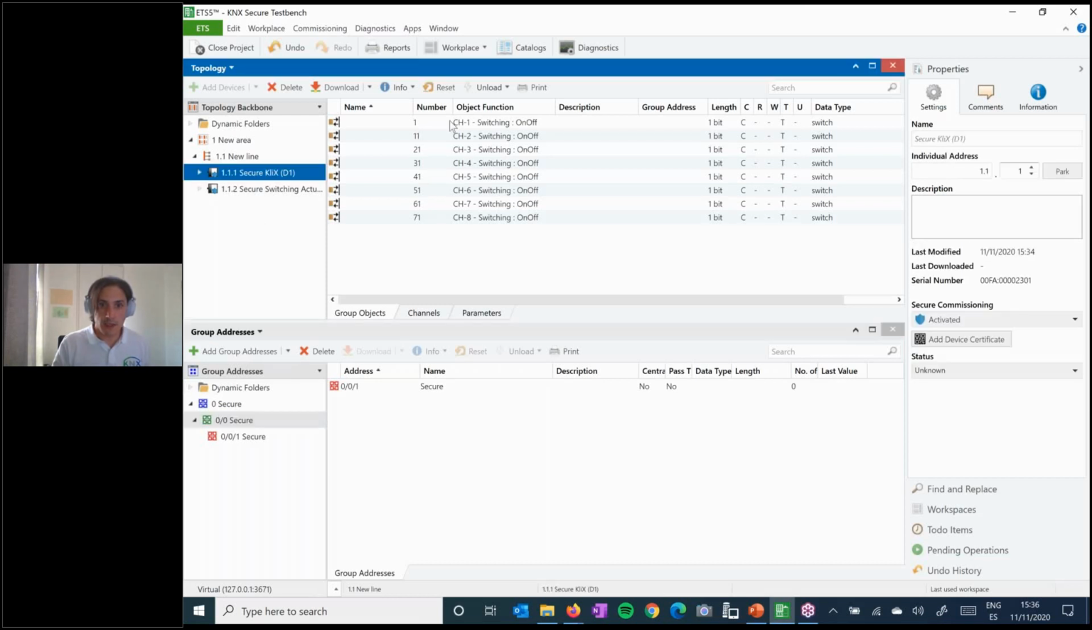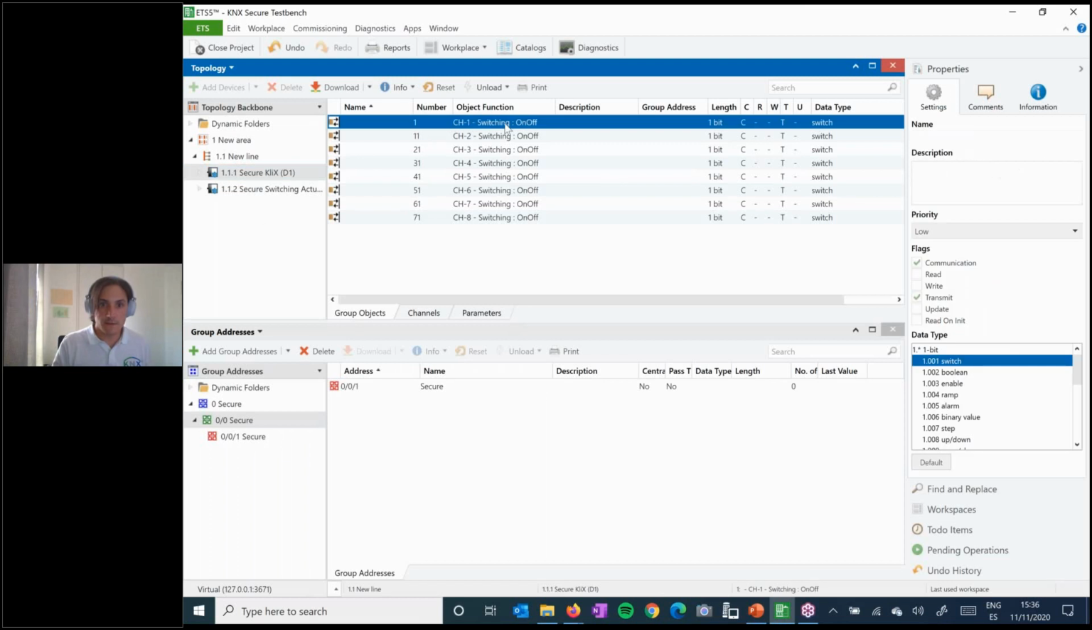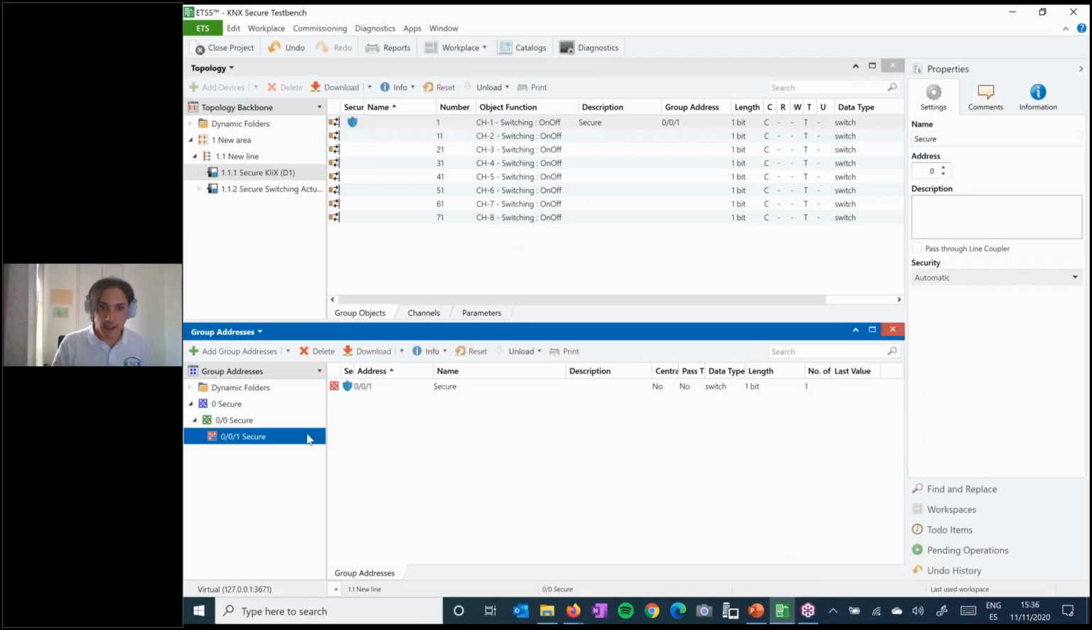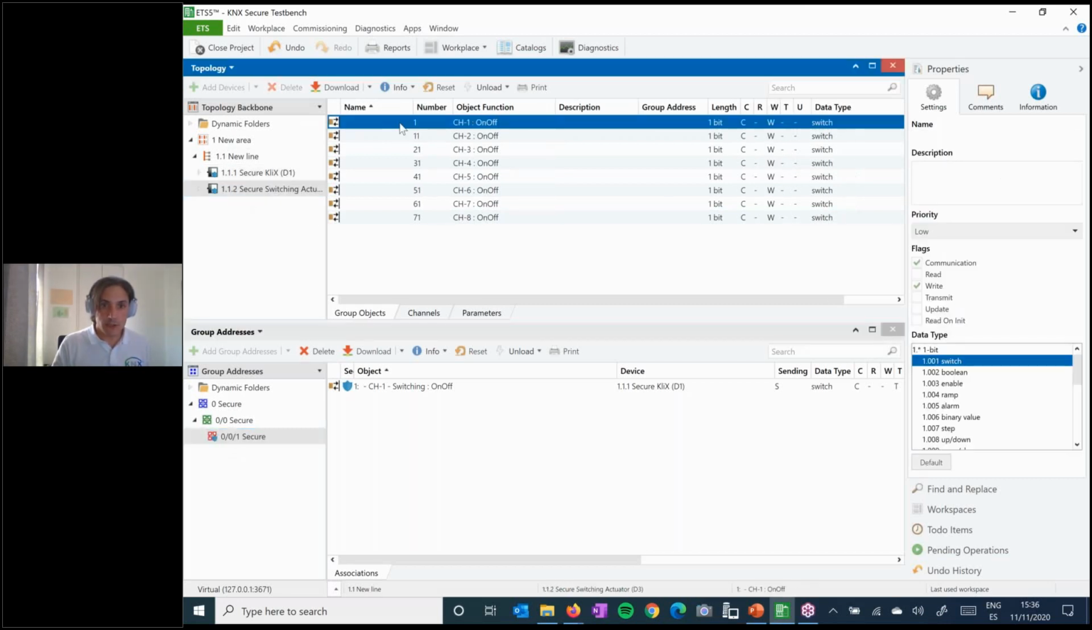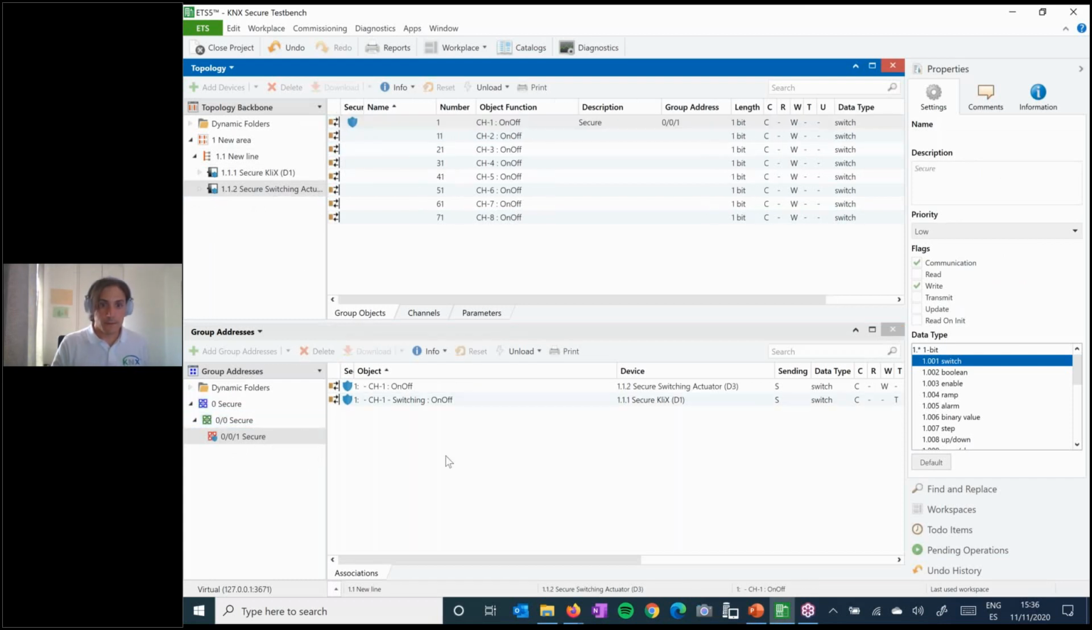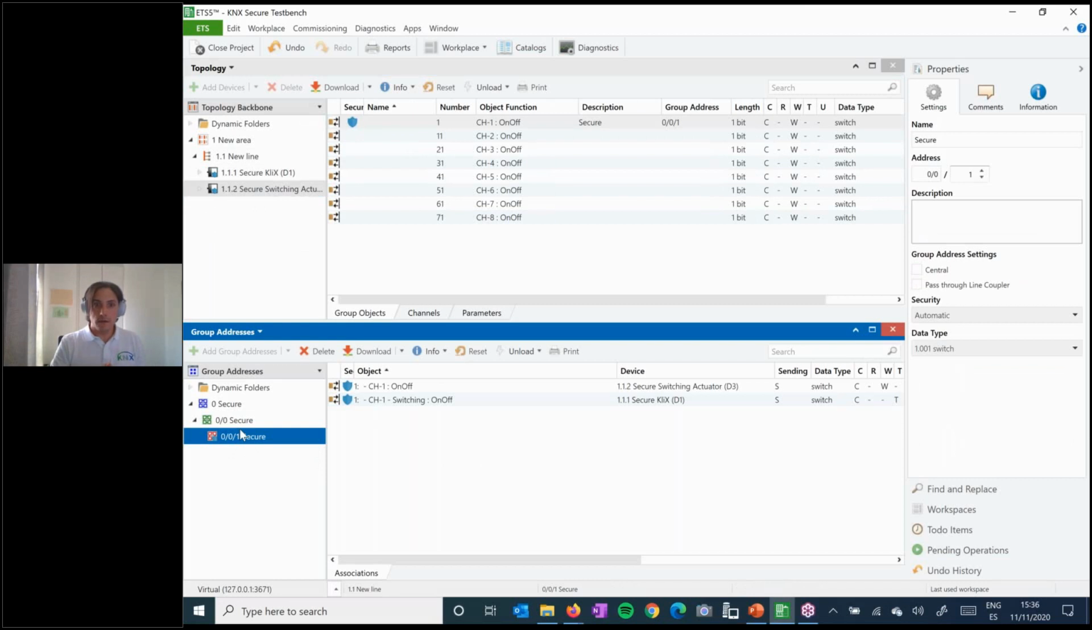Okay, so like with a standard KNX device, we drag and drop. You can see again that blue shield representing that this group address is using KNX Secure. You can, of course, combine in a project group addresses that are secured and group addresses that are not secured. We do the same with the switching actuator. And there we go. So our ETS project is ready. Now we can open our KNX Virtual and we'll transfer the programming into the virtual devices and see how it works.